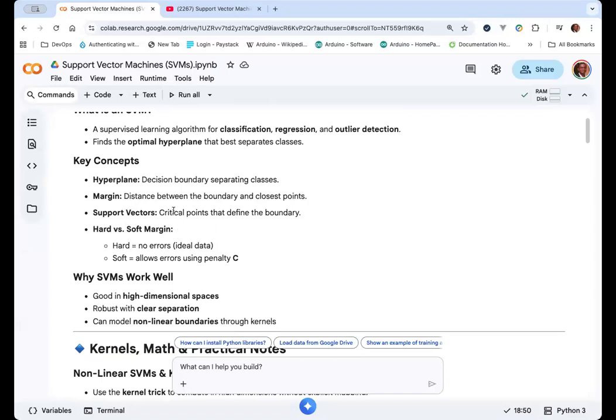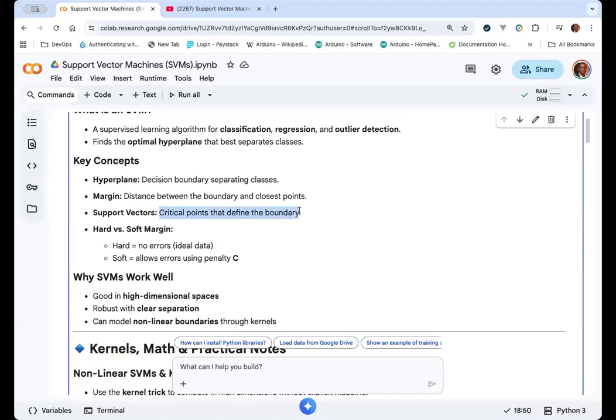So the support vectors are the critical points. Remember, a vector is a list of numbers. So the critical points in that plane that define the boundary, the point at which you are able to separate and classify, right? That forms what we call the support vectors.